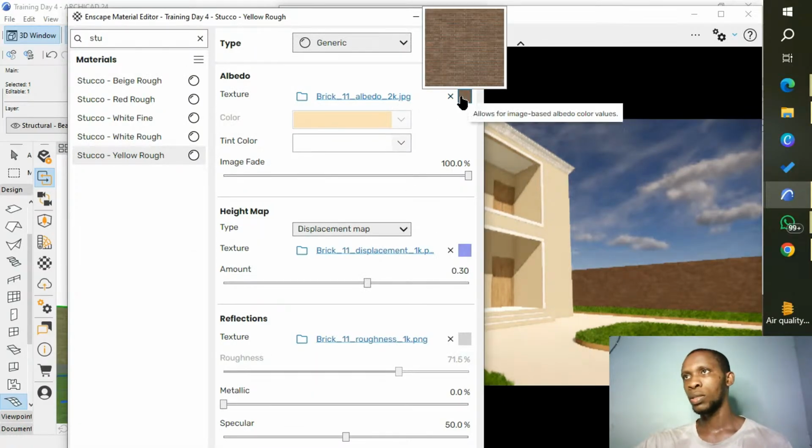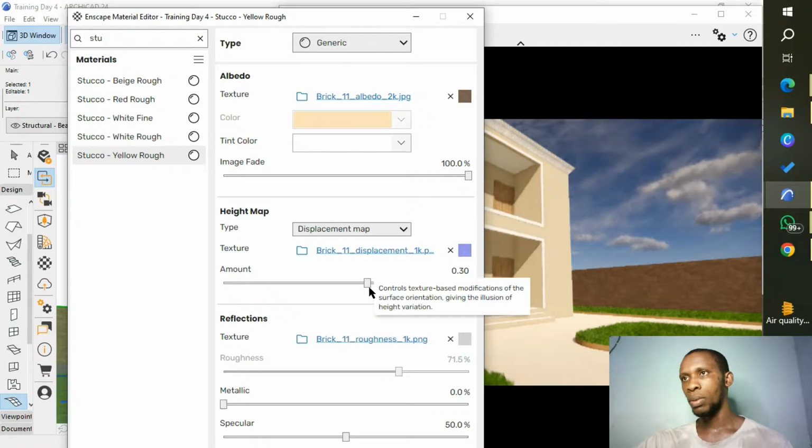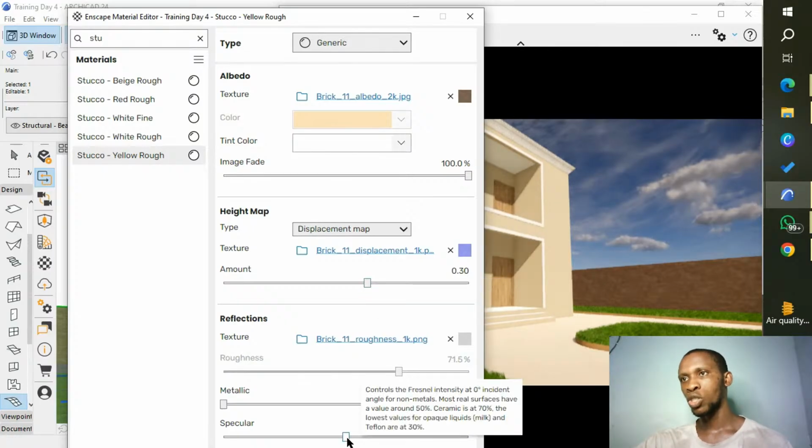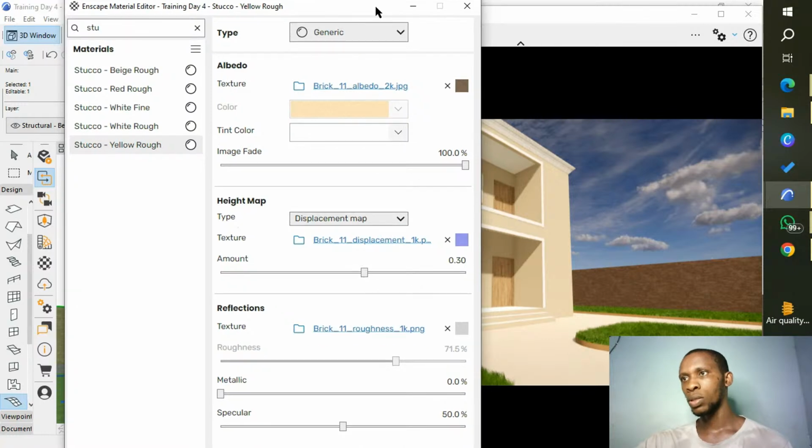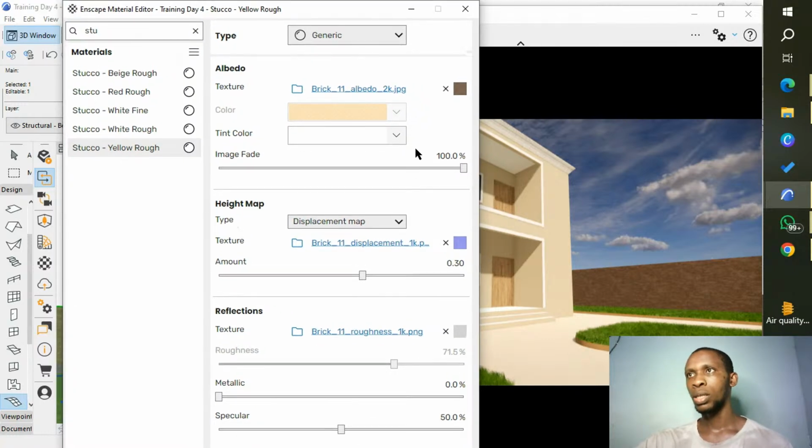We can still add some other changes, probably reduce the amount, or roughness, or metallic, or specular. All right, so those are not needed now. Let's reduce specular to, hold on. All right, so that's okay.